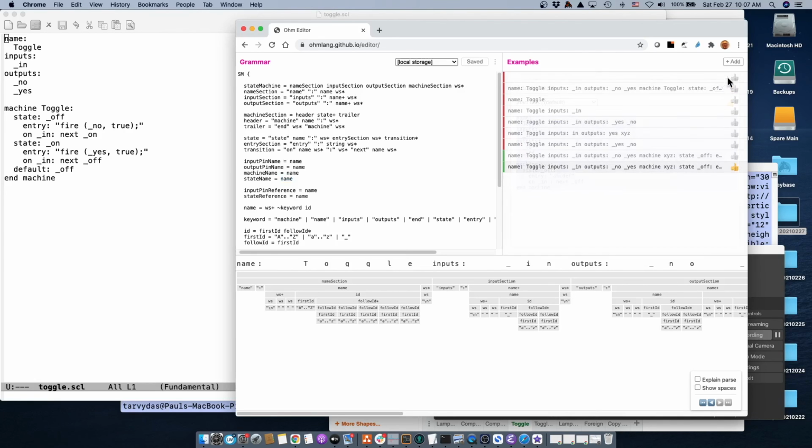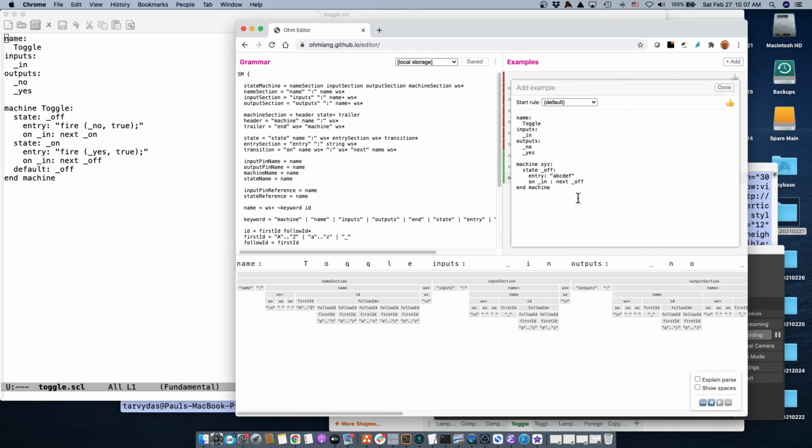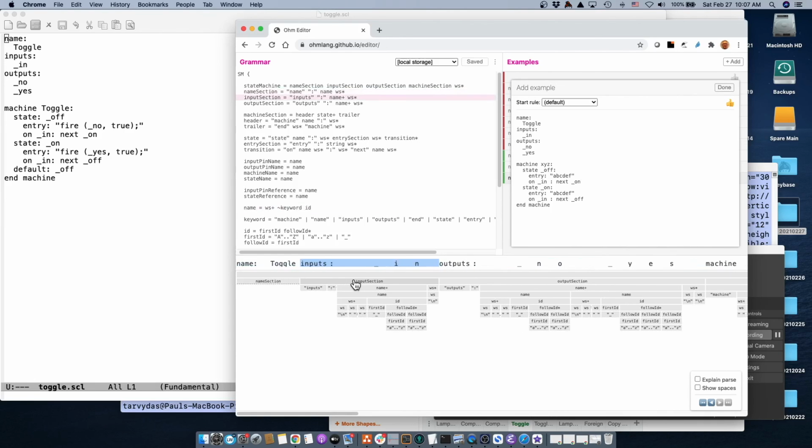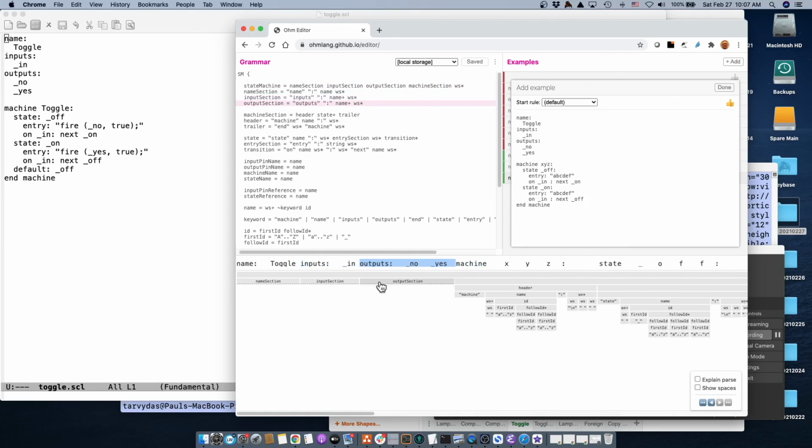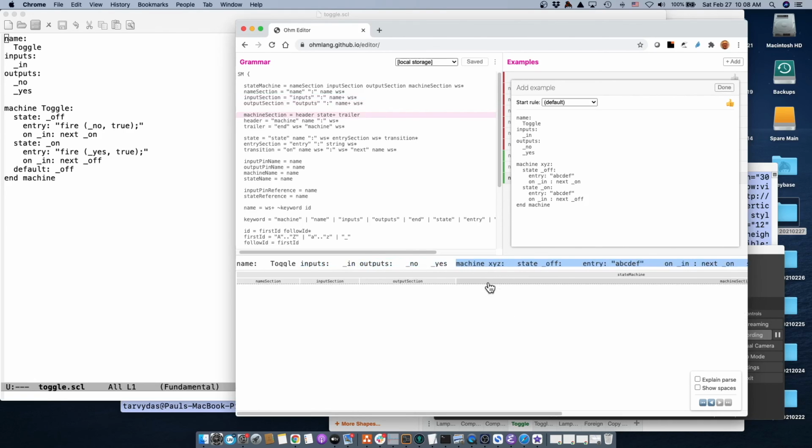And we'll copy it into a new test here. That's still parsing fine, as it should be. That should have gone to on. And that's parsing fine. We get a name section, an input section, which is showing as inputs in, an output section, which is outputs no and yes, and then a machine section, which is all this other stuff.